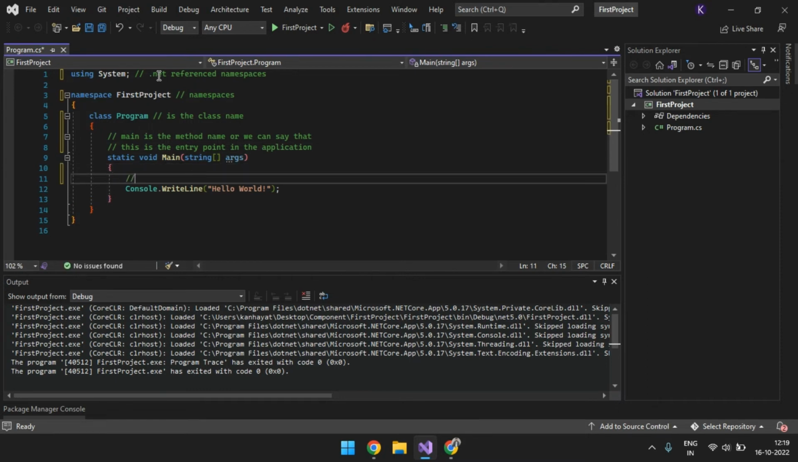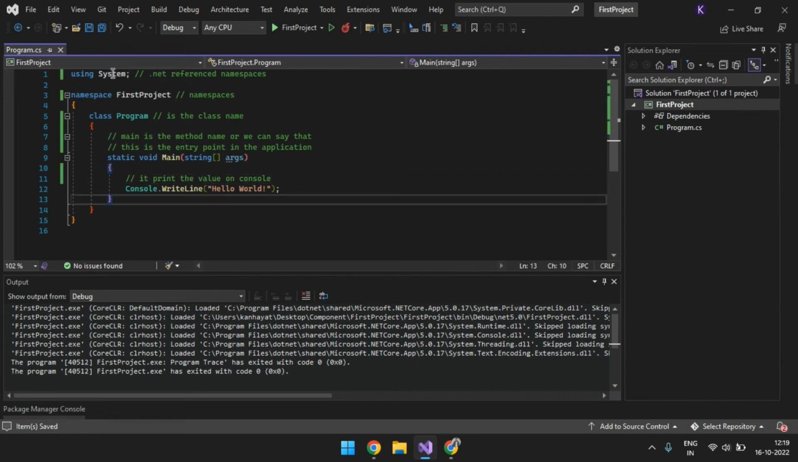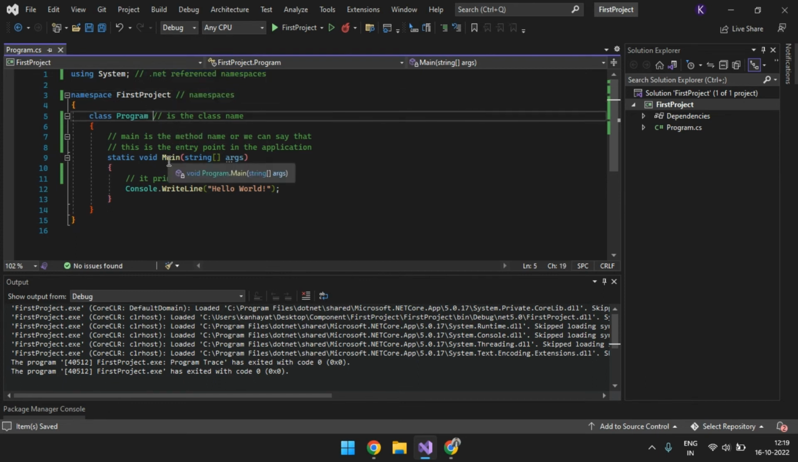A Console.WriteLine prints the value on the console. Okay. So .NET reference, namespaces, classes, methods, and static methods we will discuss later. And in the next video we will work on namespaces.